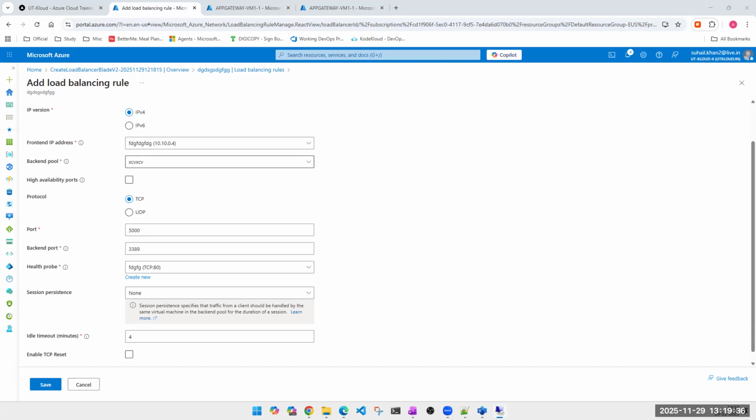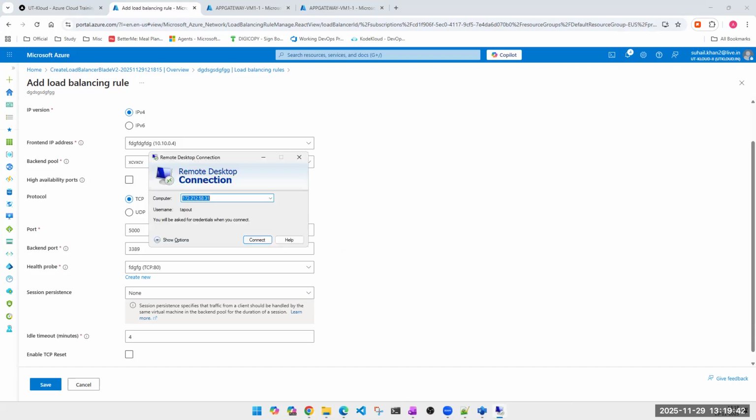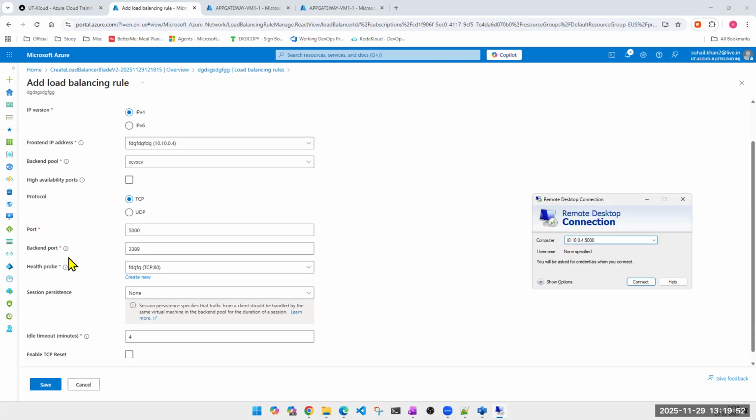Now, unfortunately, my front-end IP is a private IP. I won't be able to take the actual RDP, but just to show it to you, this is 10.10.0.4 and 5000. The backend port you will not change unless you have made changes in the backend. Backend RDP works on 3389, so it has to be 3389.